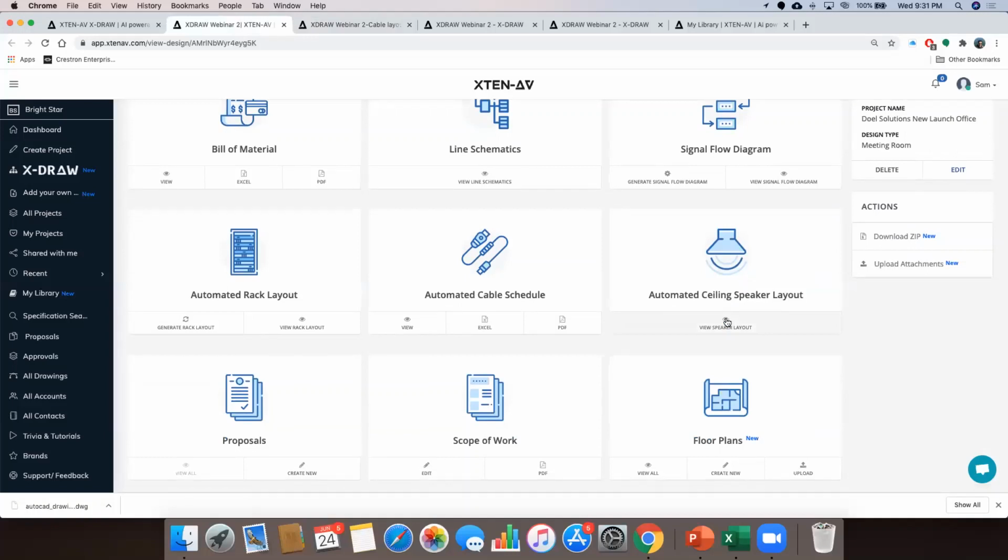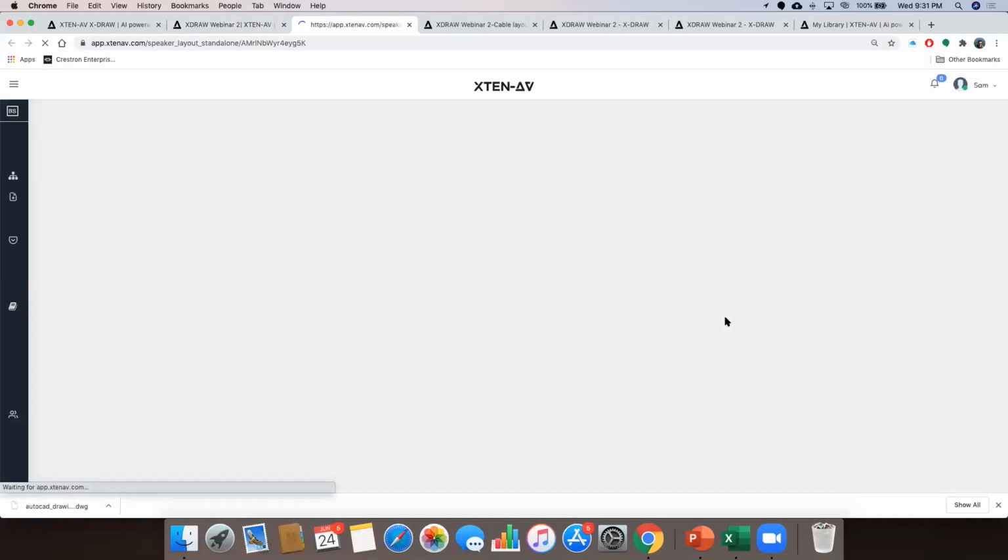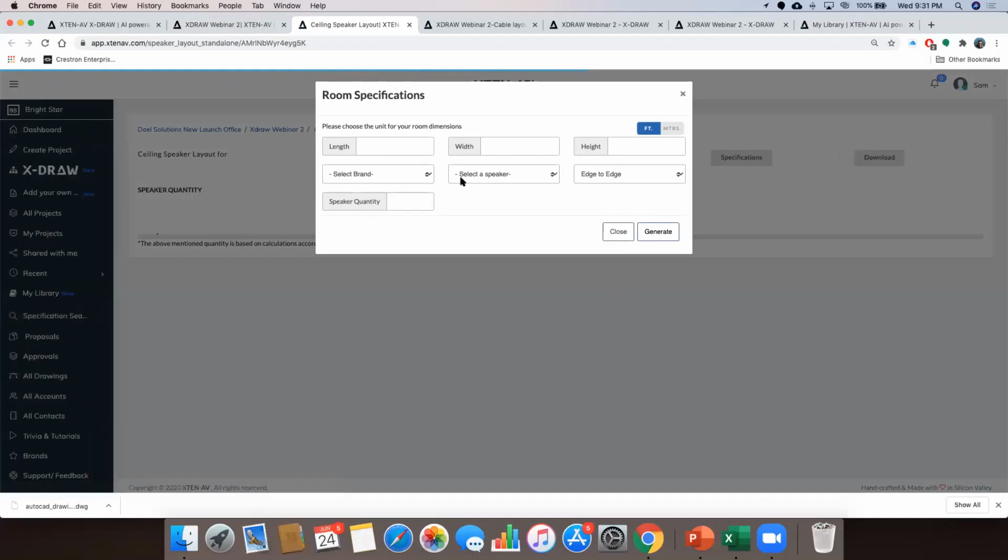Then we have the ceiling speaker layout. This is a tool which allows you to enter your room dimensions, either in feet or meters. Let's do a big room.